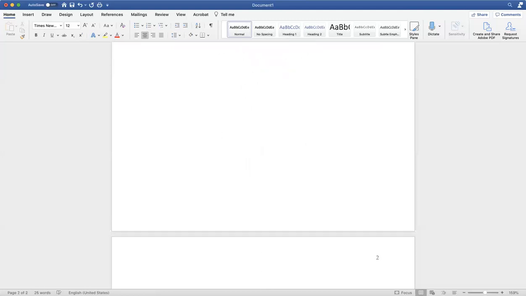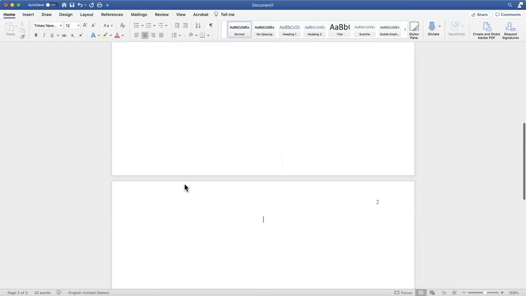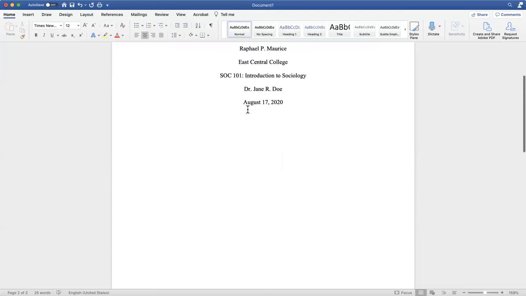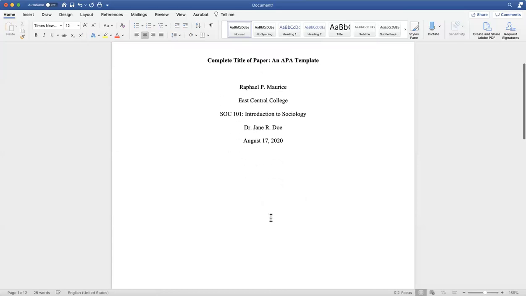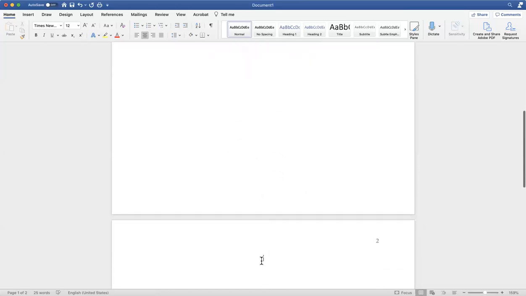And we should see, and we have, the number 2 appear right there. We're going to go ahead and retype your title, or you could copy and paste it. I'm going to go ahead and just retype it, right at the top of the page. I'm going to hit bold to make sure it's as we have it before. We'll type it one more time. Complete title paper.